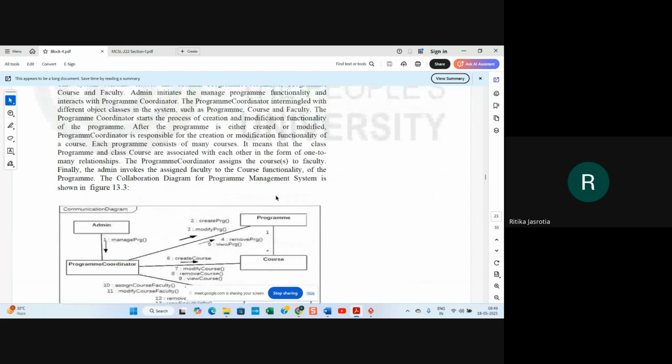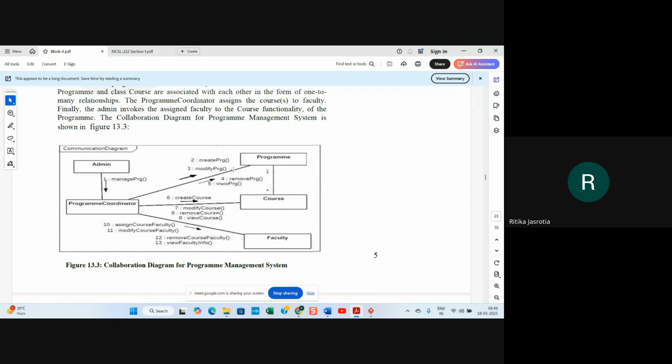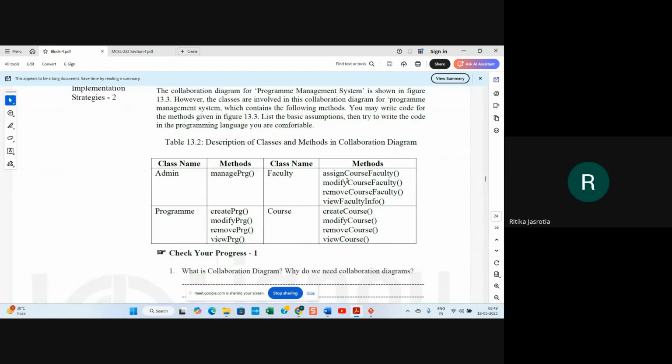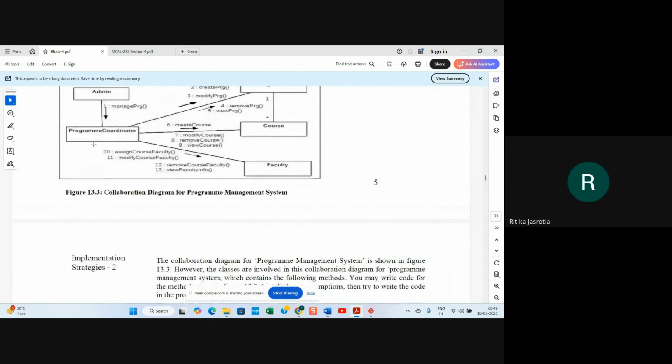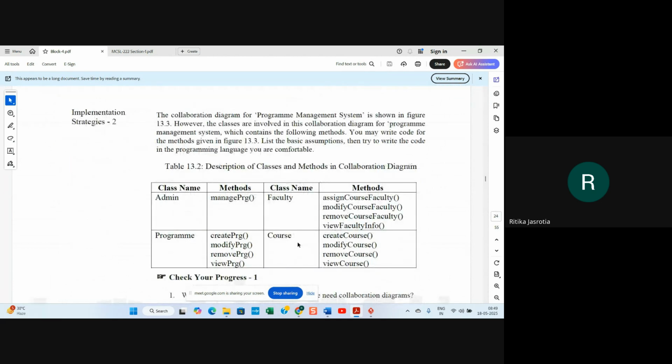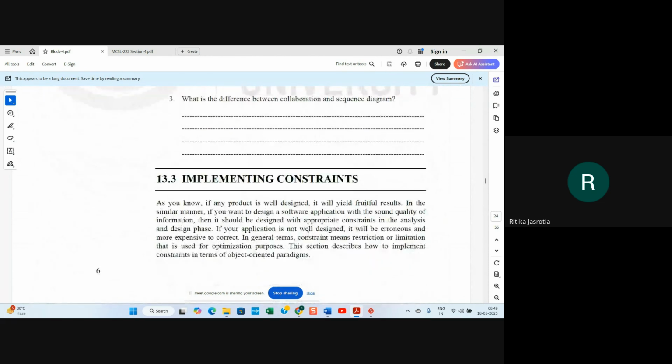This is another example they are giving, of a program management system. Again there are admin, program coordinator, program course, and faculty. So again, you find out what the different methods associated with each other are. That is what they are giving you, in the same way.